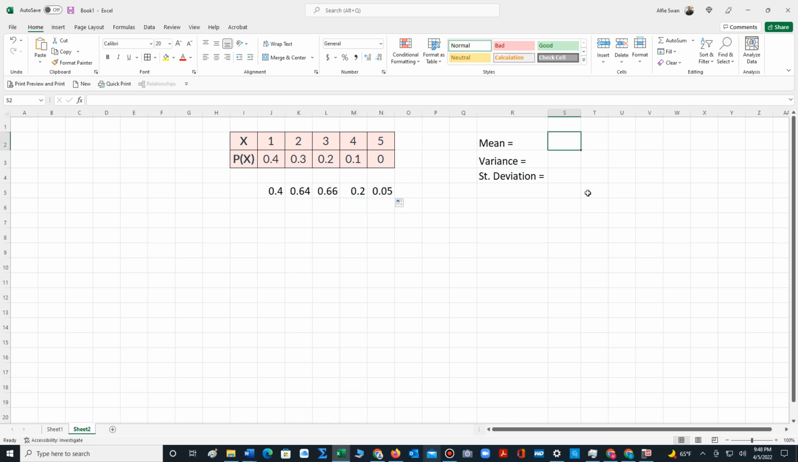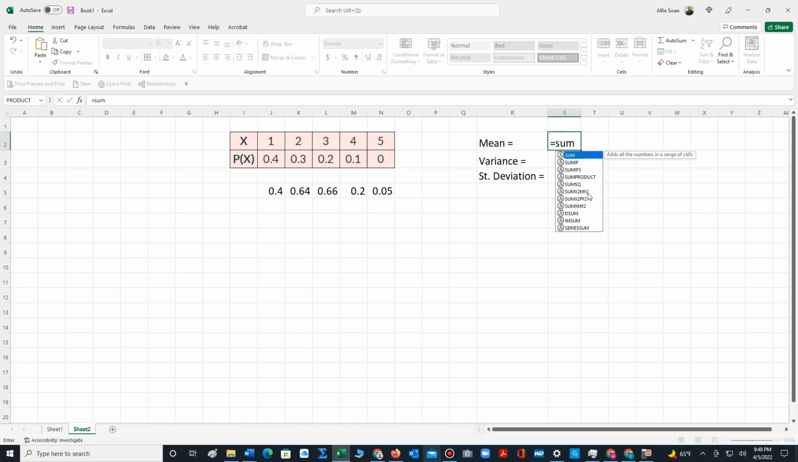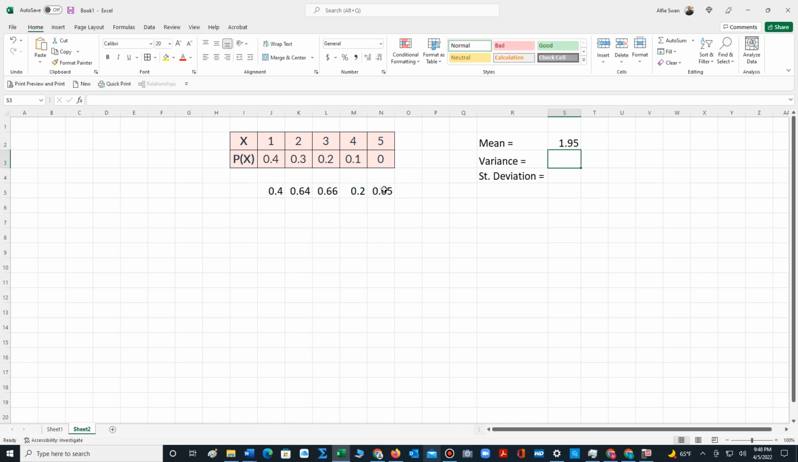Next, we're going to click on a separate cell. We type equals and then sum. We want to sum all of these values. So starting with the initial product, we will select all of the other products that were computed, close the parentheses, select enter. And so the mean is 1.95.